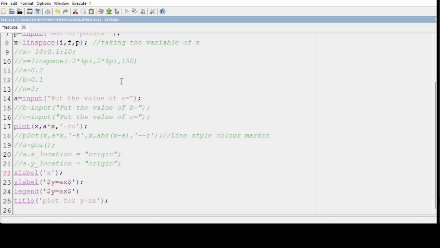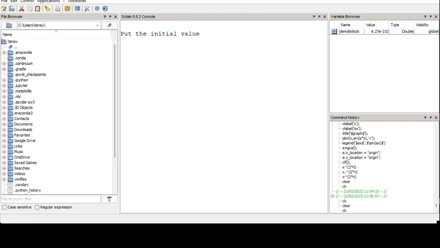If I want to run this, at first save and execute all. Click here, and now I have to go to the console again. Here is the console. See, put the initial value. So I am putting the initial value.